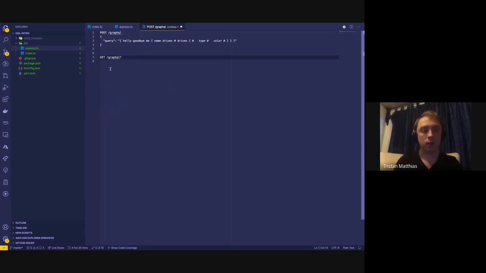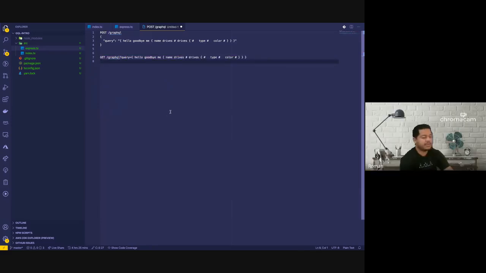Right, and then in the query string, you can go query equals, and the same thing. Then you have to encode that with the right whatnot, but you can also do it this way as well. Okay, cool, thanks. No worries.